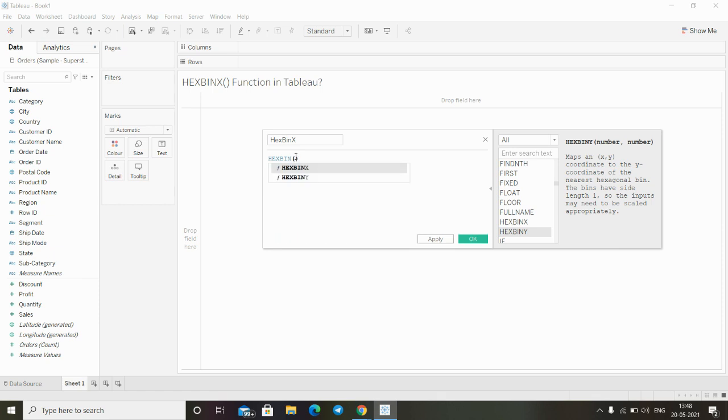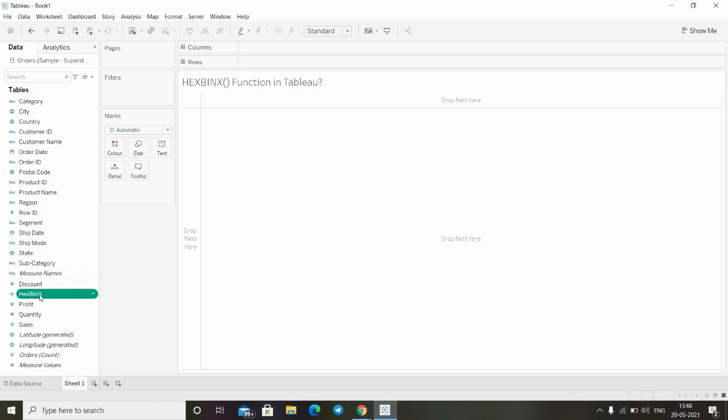So for example, I'll set the HEXBINX function, and here I'll type the number, let's say 10, comma, 10, and apply. We can see here the HEXBINX function has been created. This is how we can use this function in Tableau.